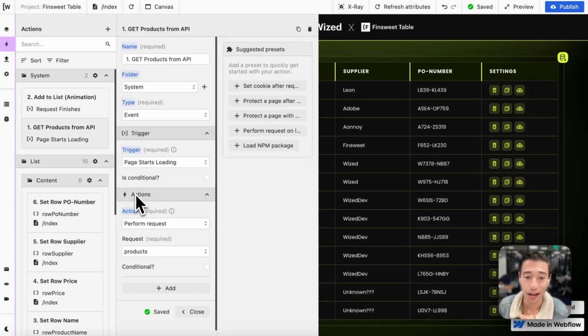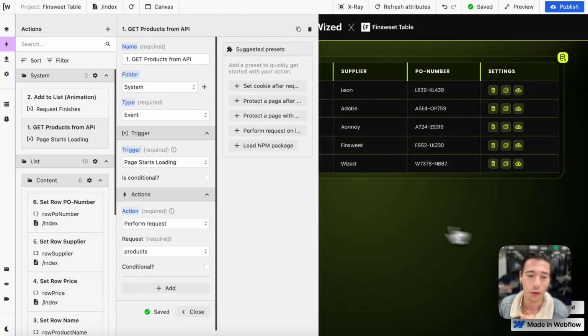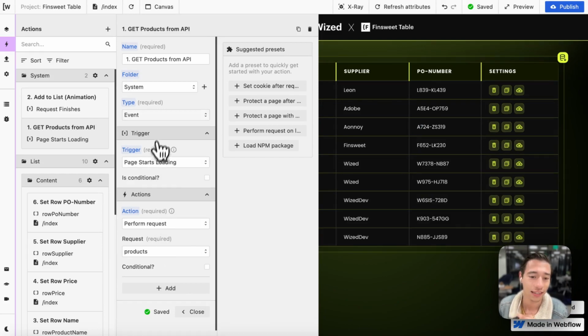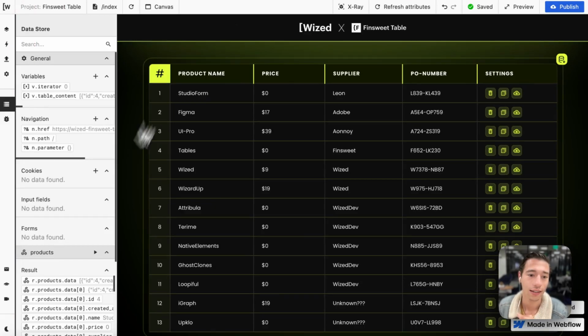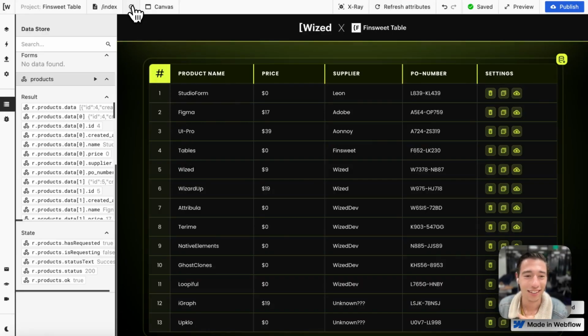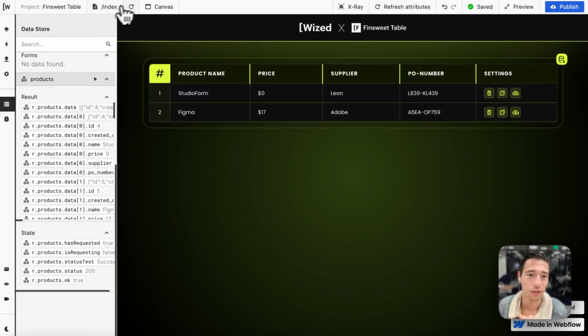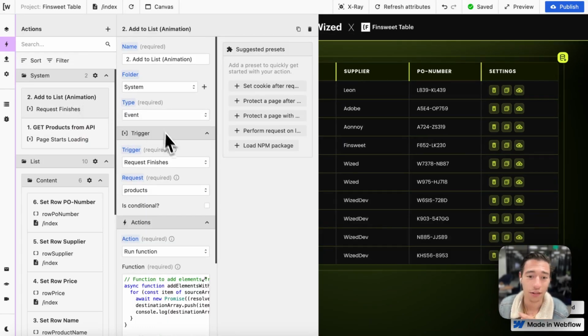So we have this API request, and we want to perform this API request of products to get the product data whenever we start loading the page. As you can see here, we're loading that data. And this is what we're doing. So whenever I start the page, not add a query parameter, start the page, we'll see that this request is being performed. Perfect.